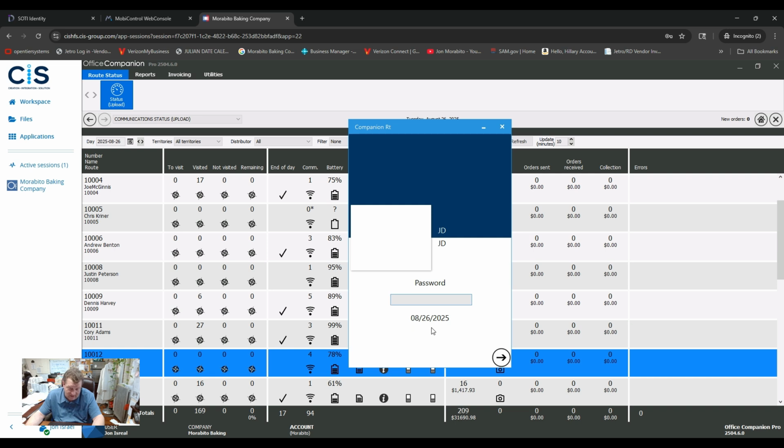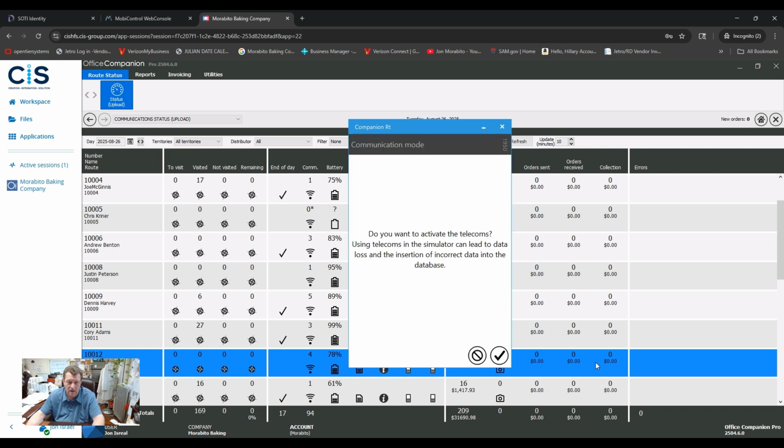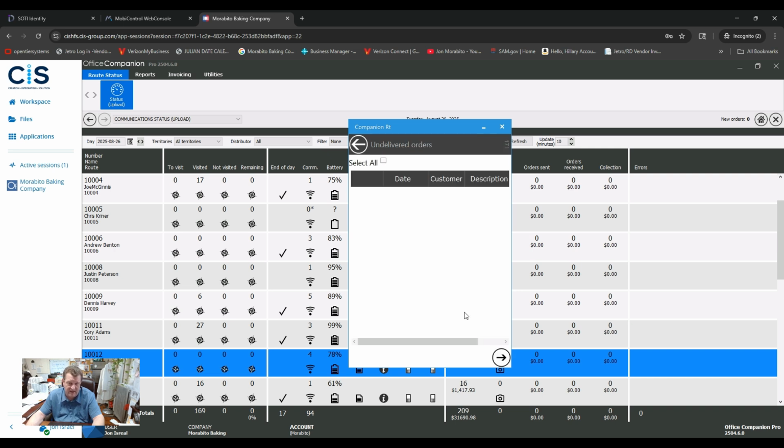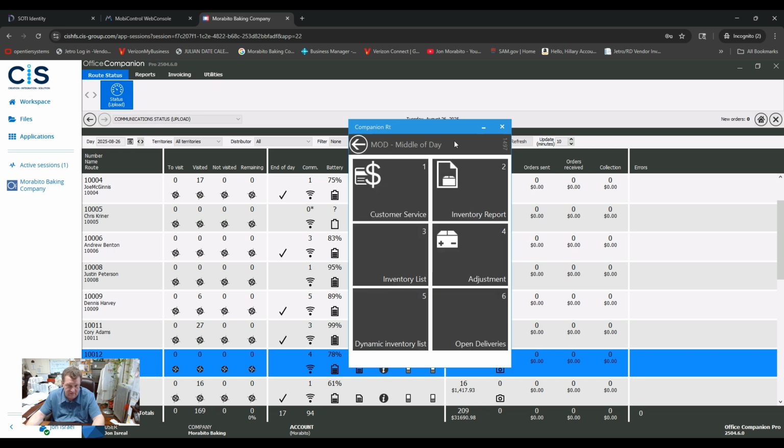You're ready for 8:26. That is today, but it would normally read 8:27, I think. Well, either way, you can go back in. You can always check 10012. Don't worry about this. This is not a screen you'll see because we're just simulating. If I go into MOD and I hit open deliveries, nothing. And that you can check throughout the day. That's fine.